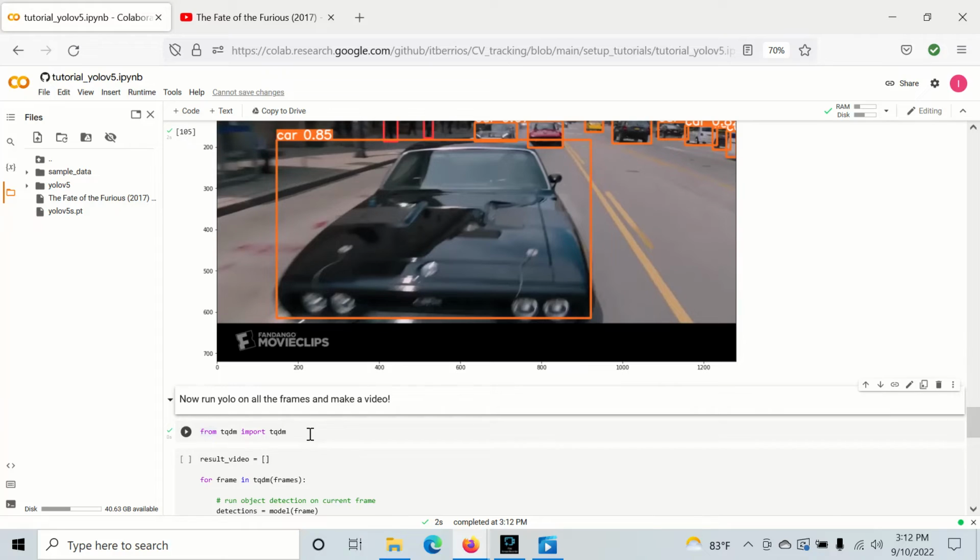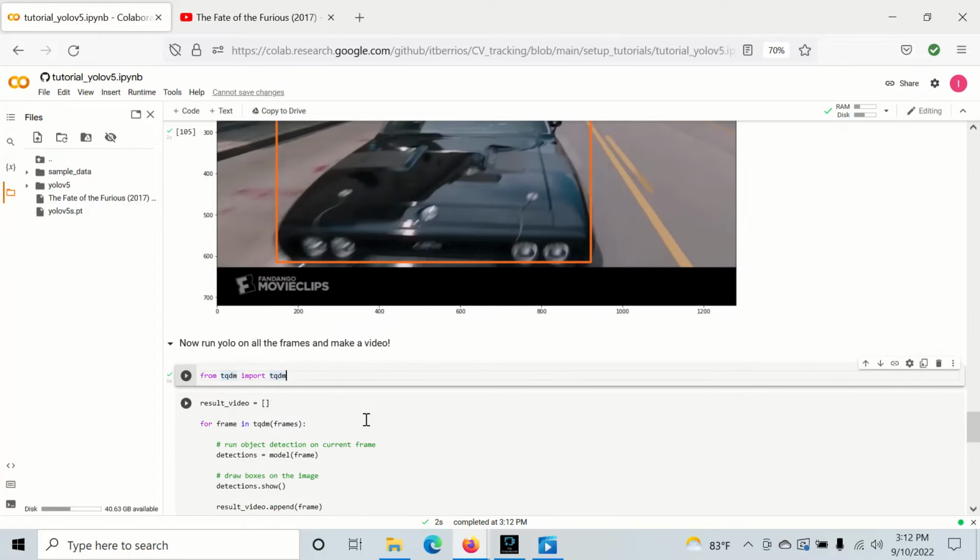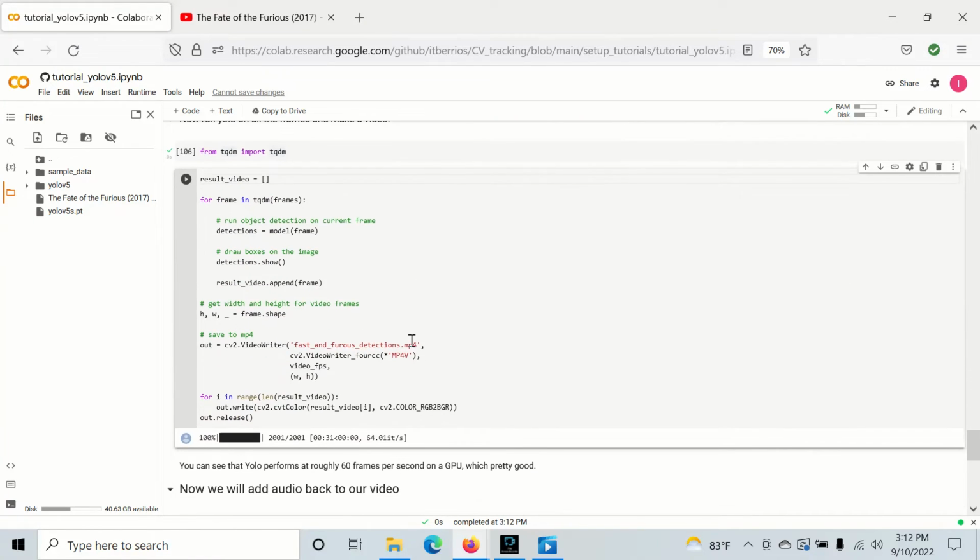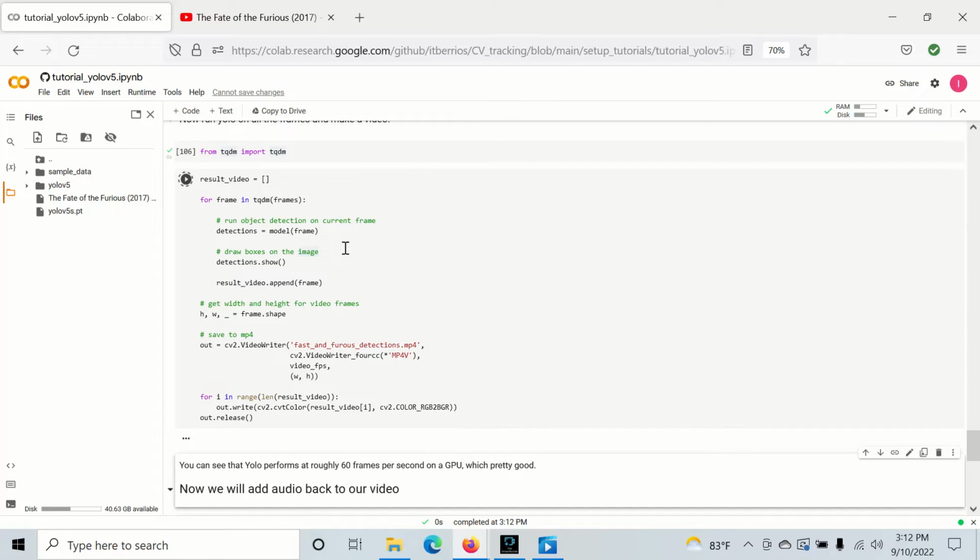So now we can go ahead and basically do the same thing but for every single frame, and we can make a video. This TQDM is a library that's going to basically give us this progress bar and tell us how many iterations per second we're doing. You can see about 60-something iterations per second, which is pretty good.